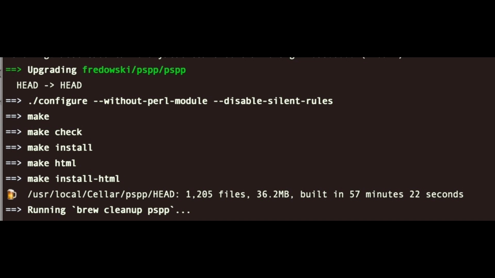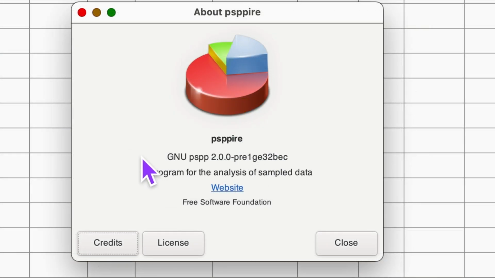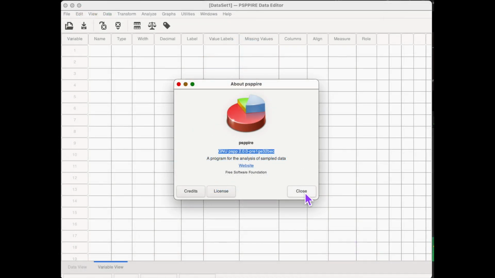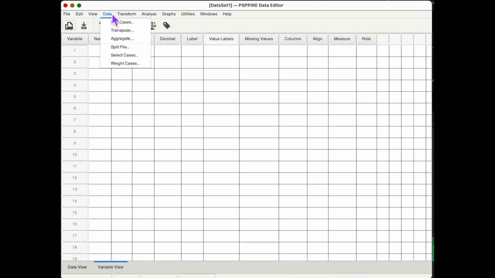Ah, here we go. Now it's all done, and as you can see, it took just about 1 hour to upgrade PSPP, and that's just about how long it'll take to install it in the first place. So be patient, do something else while it's working, and you'll have a beautiful PSPP installation when you're all done, just for your computer.